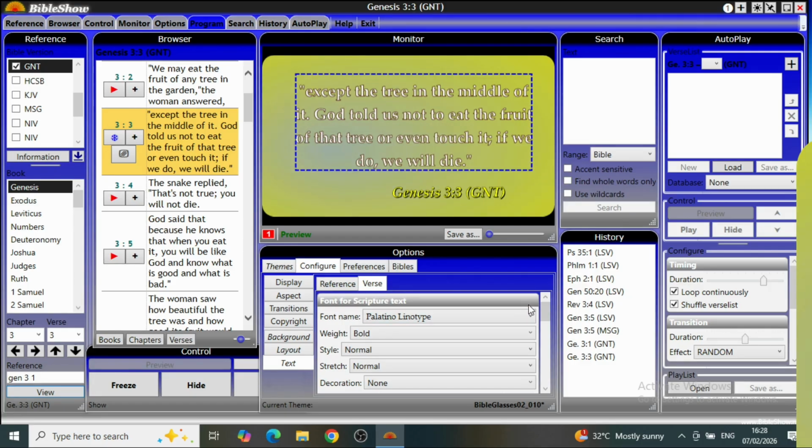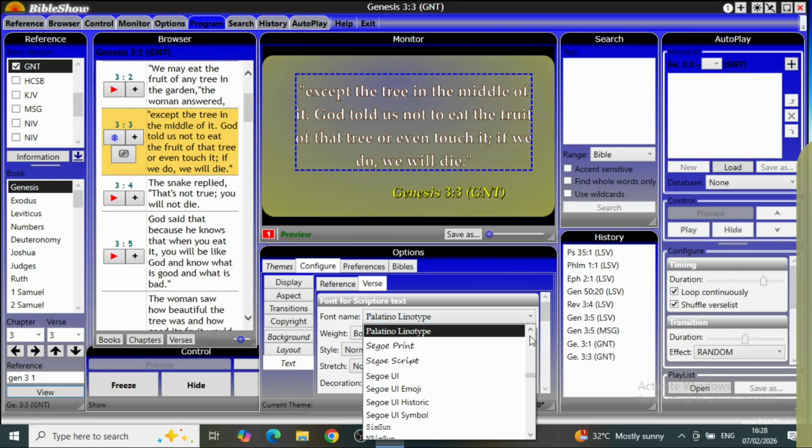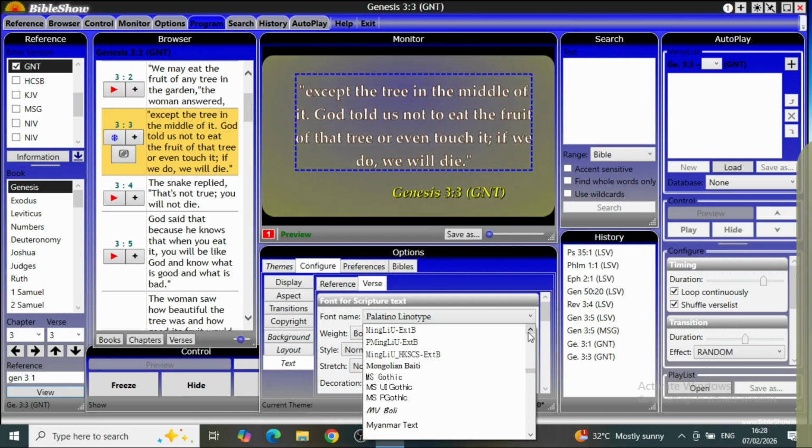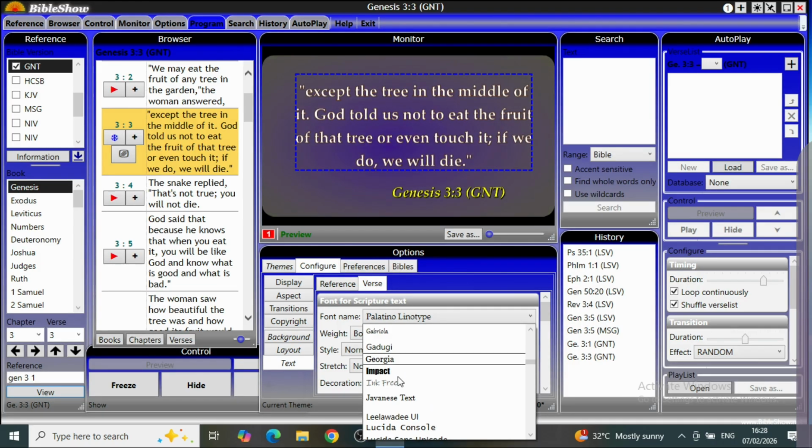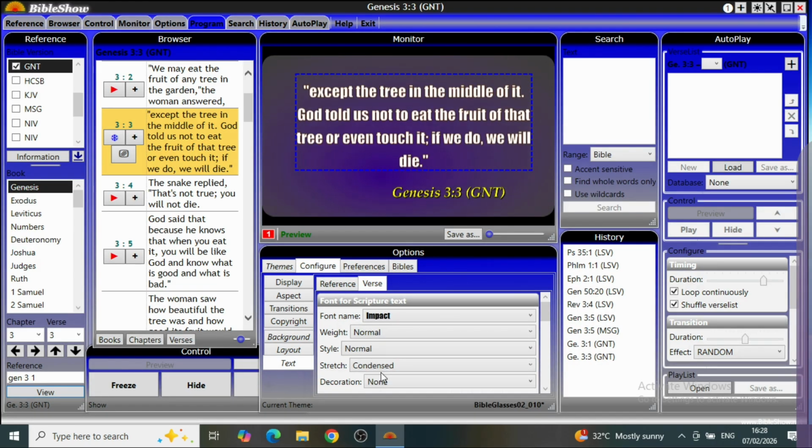The font name set is Palatino Linotype. So I click on the arrow and my PC will show all the fonts available. I prefer Impact. I click on Impact. So the font has changed.